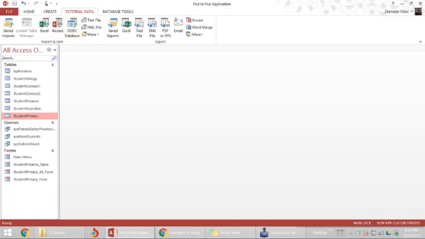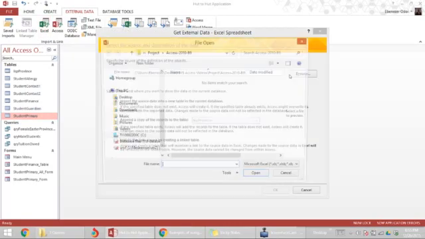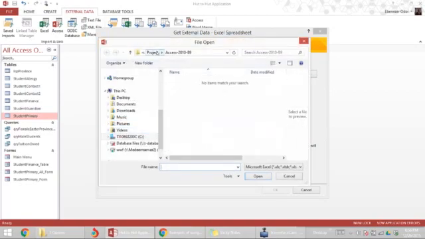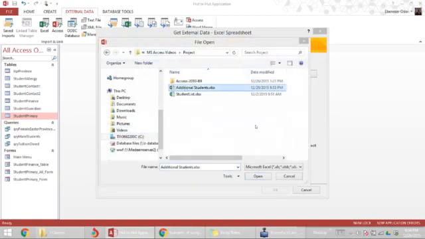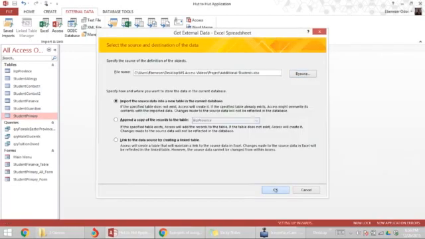Import data into our system and then append it to a table using a query. So on the external data tab, let's click on Excel. Let's import the data first. So let's go to additional students, which is an Excel sheet. We can take a quick preview of the data here. Let's open it, click on OK.